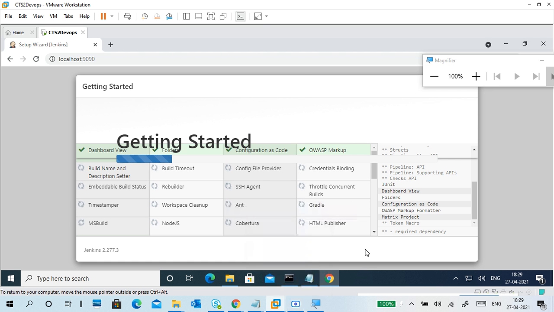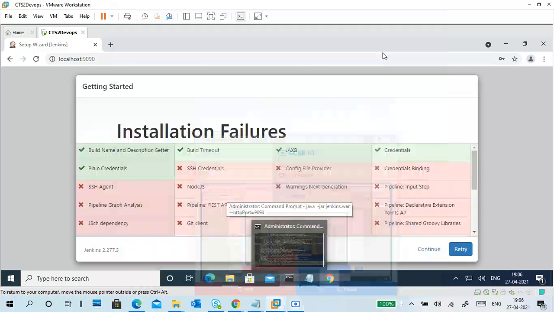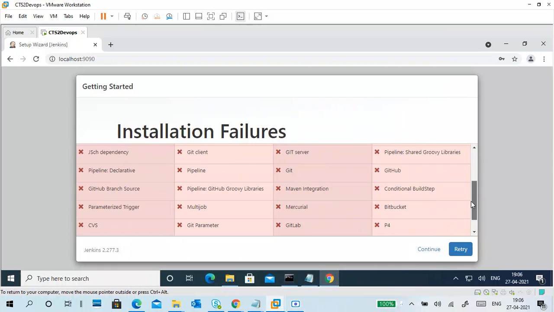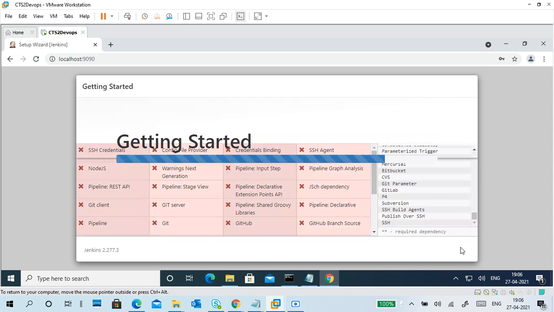It's too many, 57 tools. I'm also pausing. Some are added, some are not added. You can retry, so it will try the remaining things. Retry, or you can continue.